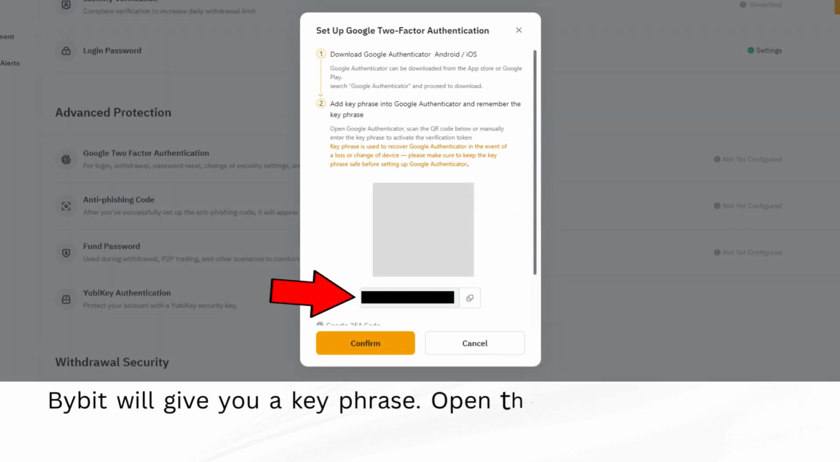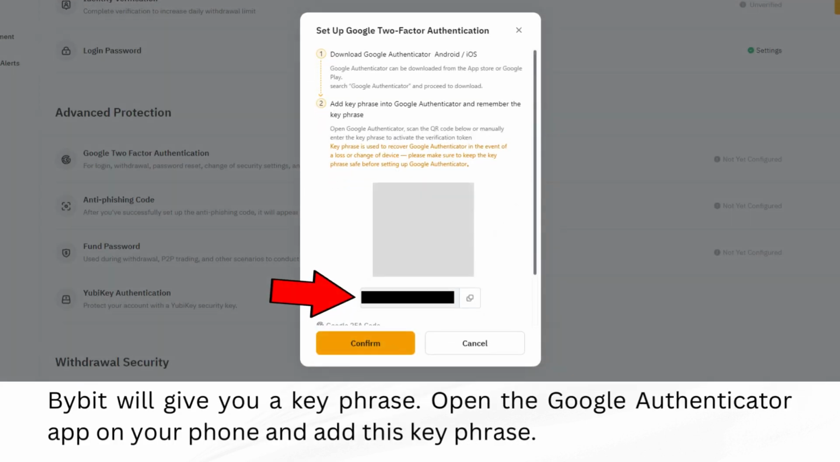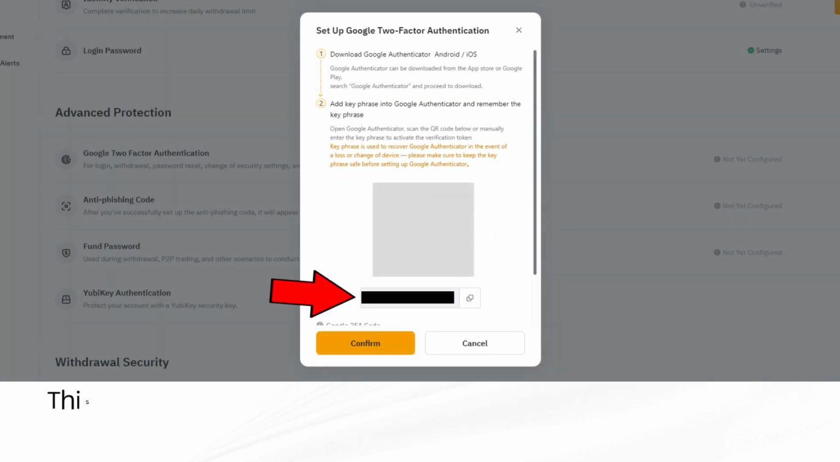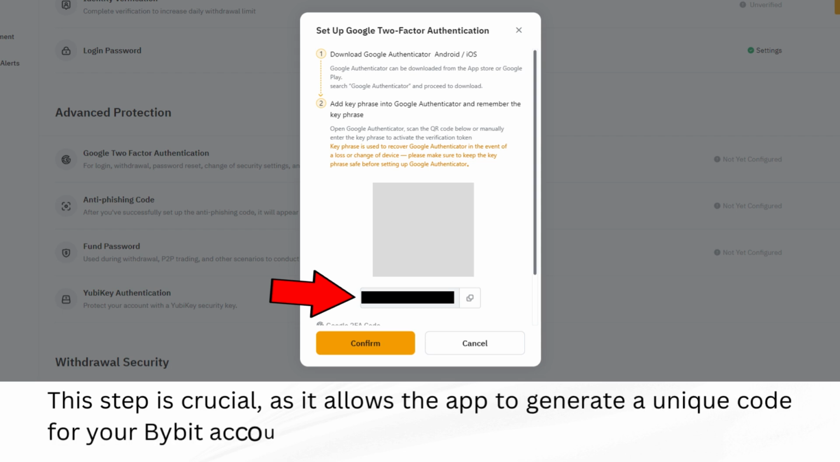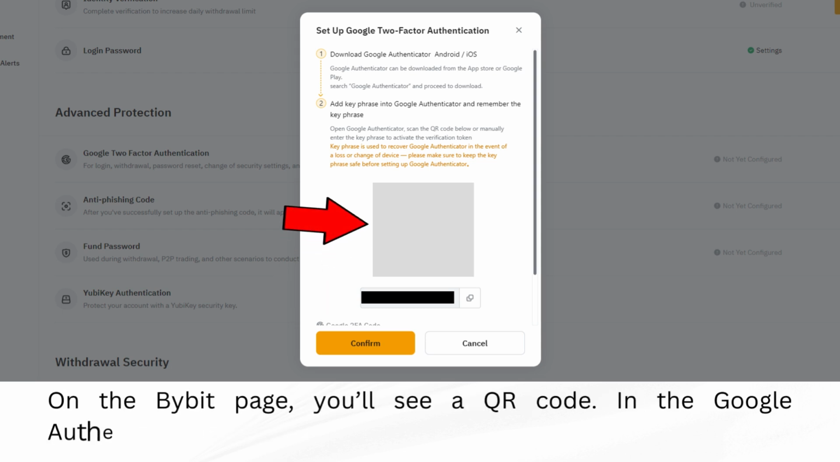Bybit will give you a key phrase. Open the Google Authenticator app on your phone and add this key phrase. This step is crucial as it allows the app to generate a unique code for your Bybit account. On the Bybit page, you'll see a QR code.